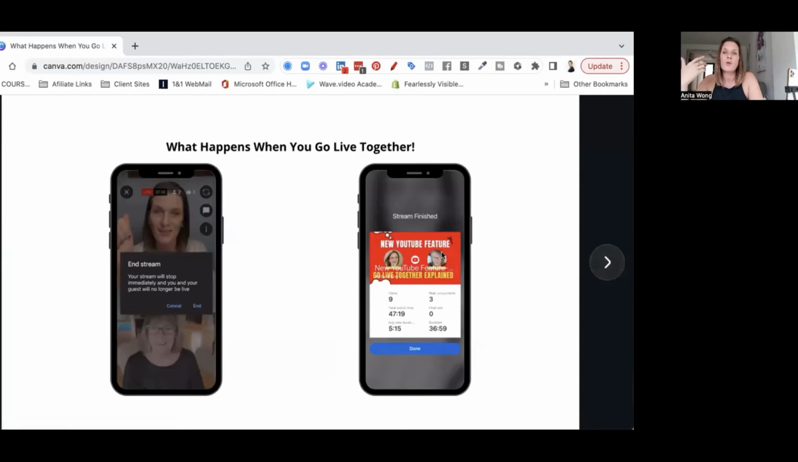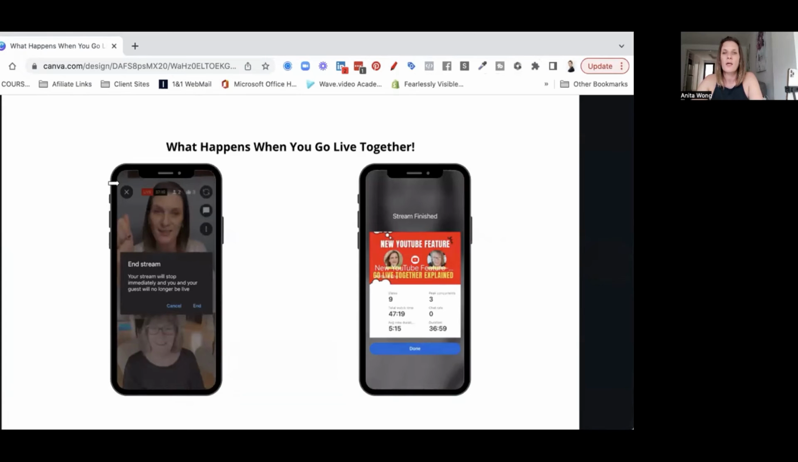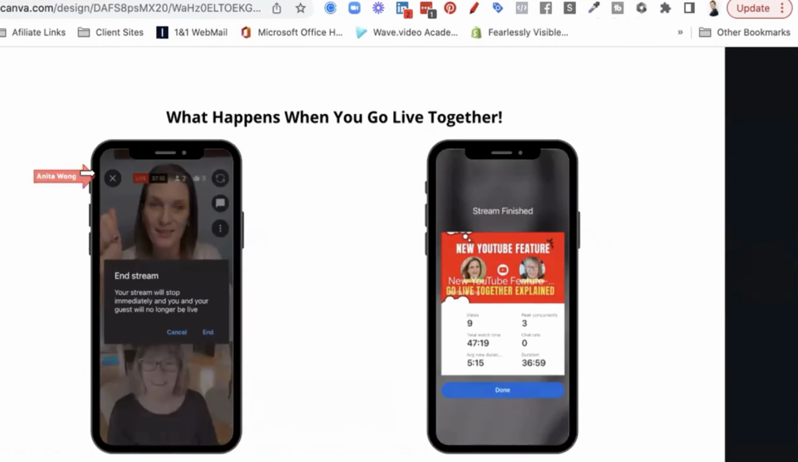And then if you want to finish the live stream, what you have to do is click the cross at the top corner. So in order to access the cross, you would need to click here, and that would then bring this option up which says end stream. So your stream will stop immediately and you and your guests will no longer be live.